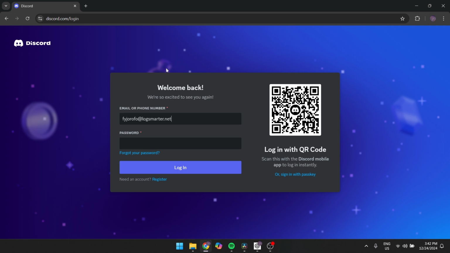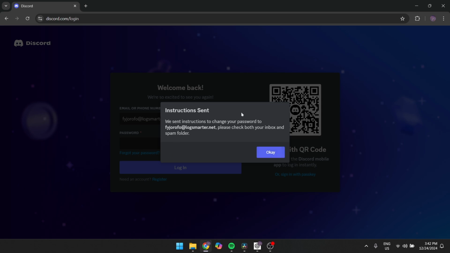On the password reset page, enter the email address associated with your Discord account and click Send Reset Link. Discord will send you an email with a link to reset your password. Be sure to check your spam or junk folder if you don't see it in your main inbox.